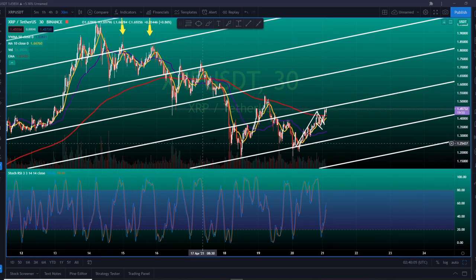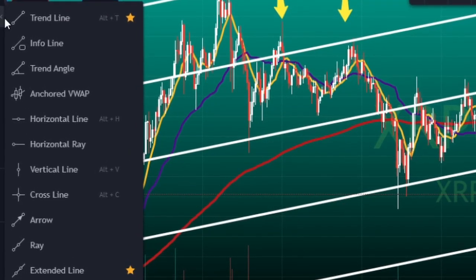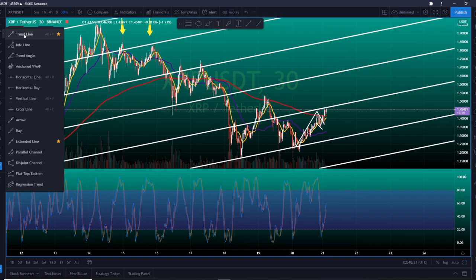So now let's just say you have TradingView, get familiarized with all the tools on the left hand side, mainly your trend line, which is the second to the left option. It's going to drag down to another area where it's going to show you your trend line, your info line, all the way down to the regression trend. But the main thing that you're going to be using is the trend line.